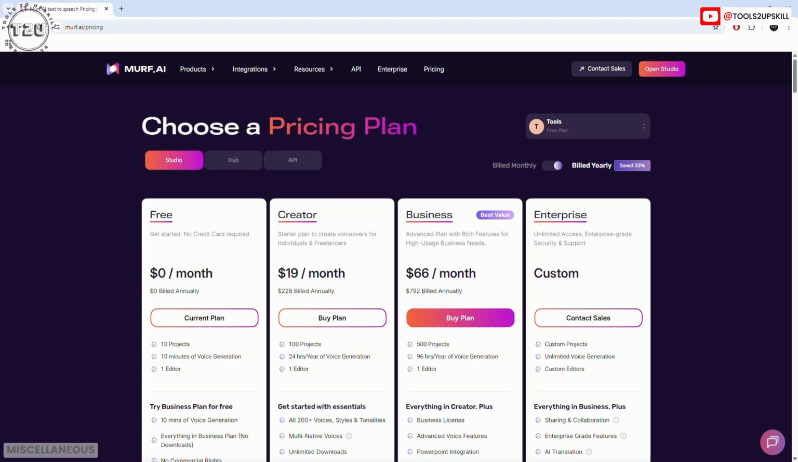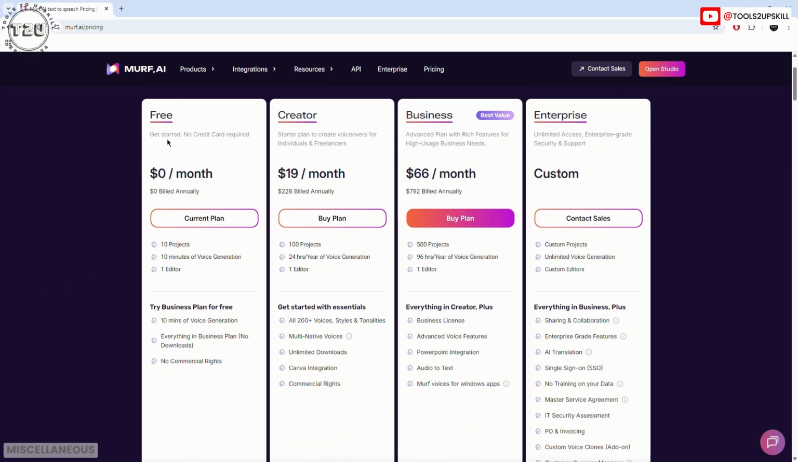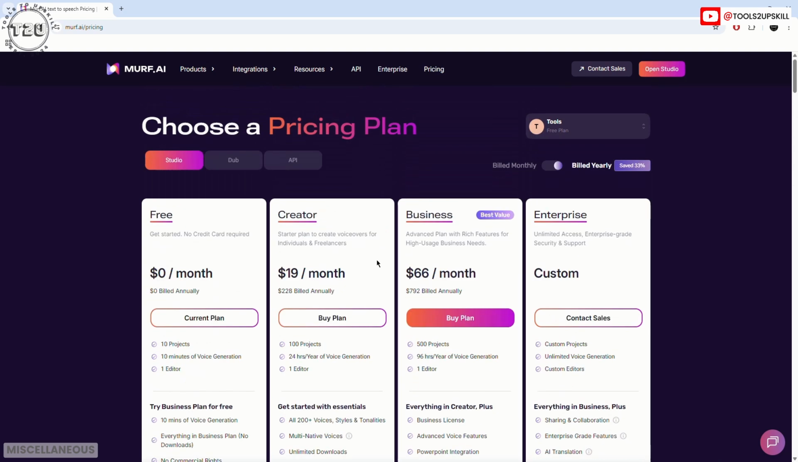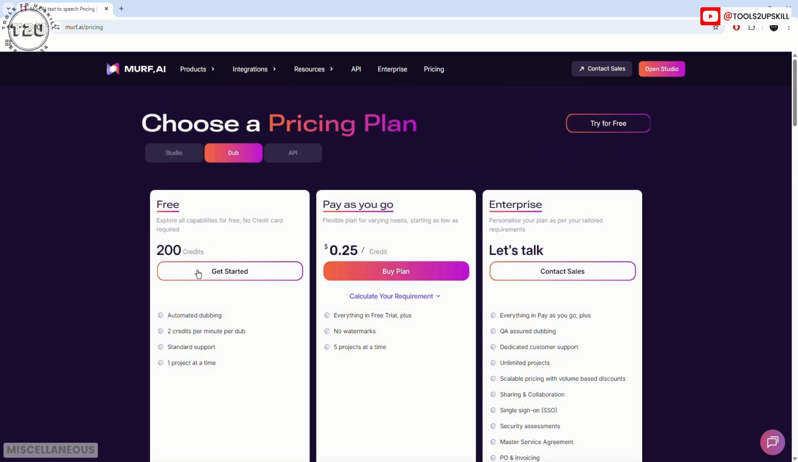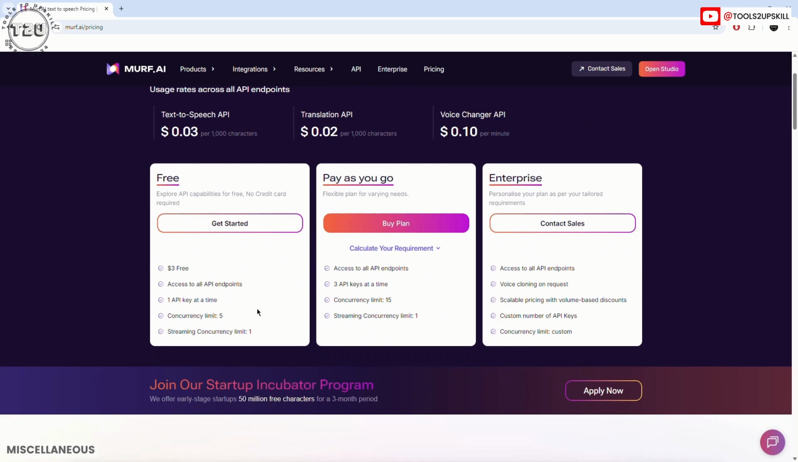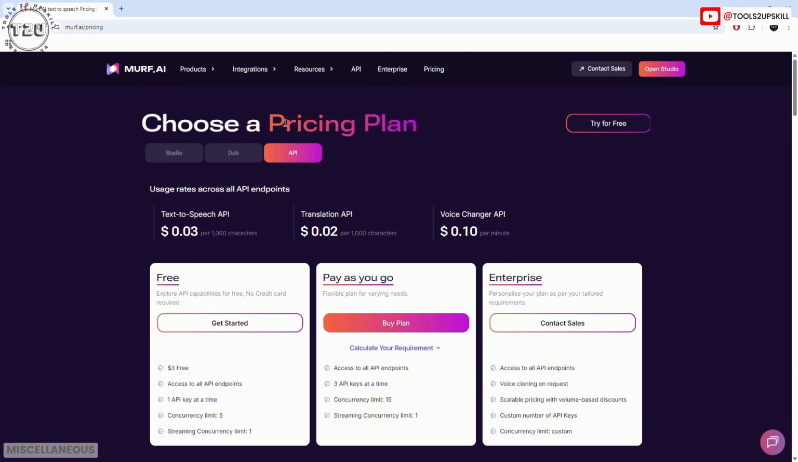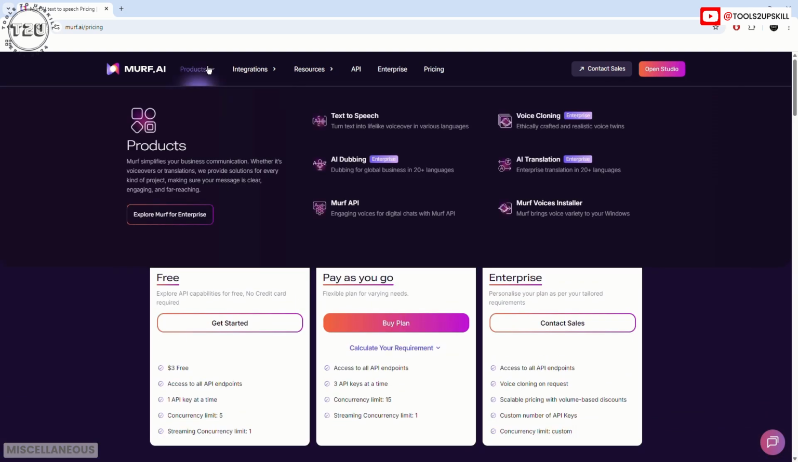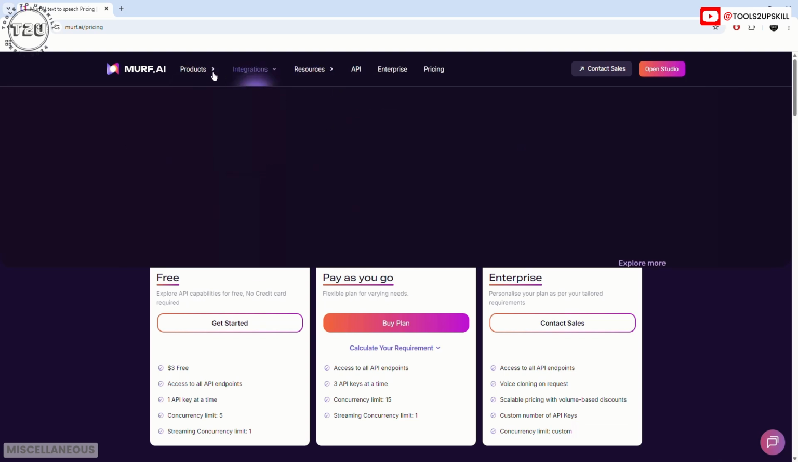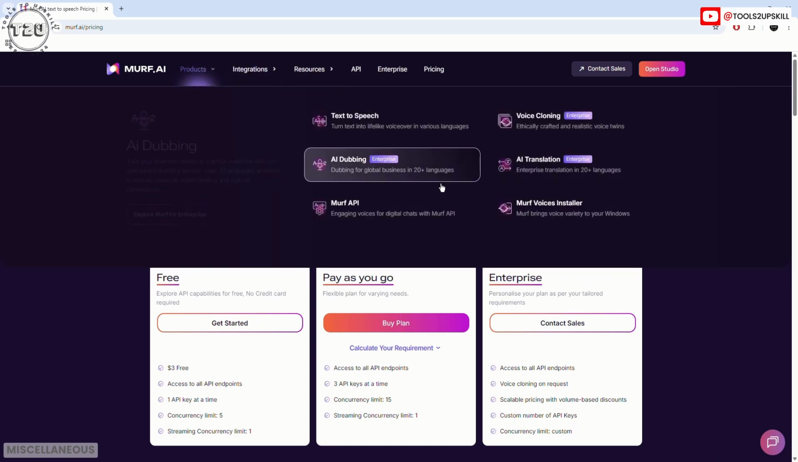So if I have to show you what are the plans of Murf AI, the free plan is over here. You can have 10 projects, 10 minutes of voice generation, and one editor. Okay. And then you can also look at their premium things as well from here. For dub, there are 200 credits like I showed you. And for API also, they do have a limit from here. So that's that.